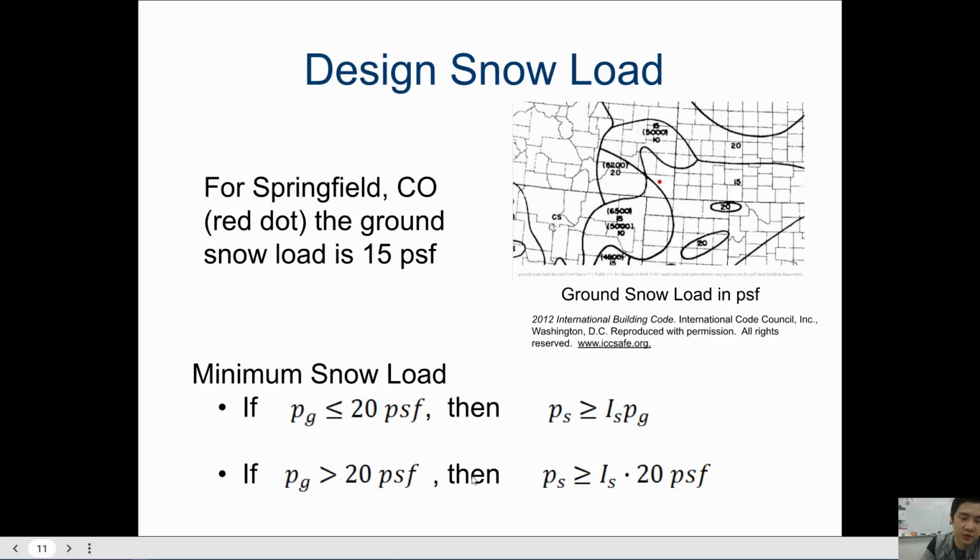your design load. So if you have a value that's less than 20, in our case here 15 is less than 20, then our PS would be greater than the importance value times that PG. In other words, if it's larger than that, then we take that value times 20, whatever that value is.